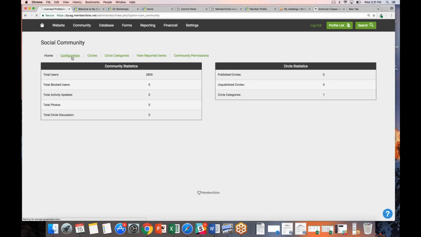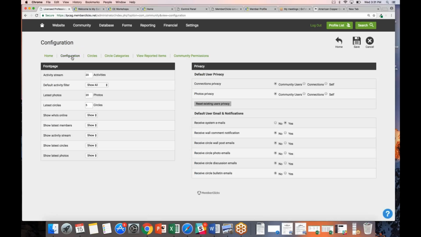So then we have configuration. This is just some of the things you can configure. I'm going to start down here in the bottom right. These are all system emails that can go out from the social community. I would recommend leaving them off because it can be very overbearing. But always leave receive system emails on. That's how your members receive system emails. But then, do you want your member to receive a notification every time a wall comment's made, a circle wall post is created, a circle photo was uploaded, a circle discussion, and so on. Overwhelm them. Right, because it's those little notices that somebody posted.